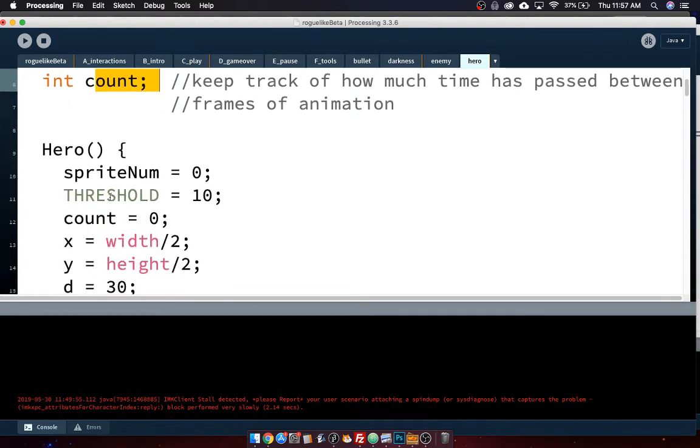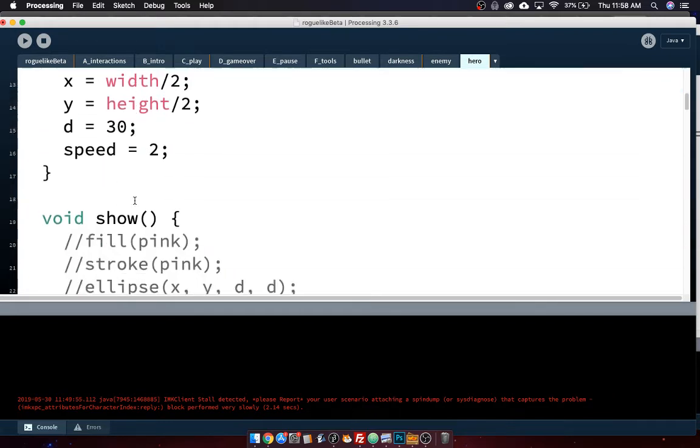So now I'm going to go to the constructor. Sprite number is going to start at 0 because we're going to start with the first picture in whatever animation. I guess there's only one. It's the idle animation when we start. I have threshold set to 10, but we can see what happens when we change that number. This represents how many frames pass until we will go to the next sprite number. And then count's going to start at 0 so that we begin counting at 0, all the way up to 10. So that's a lot of changes there.